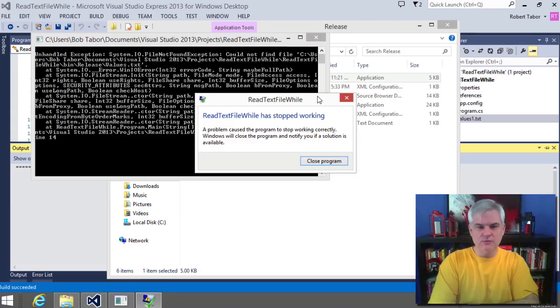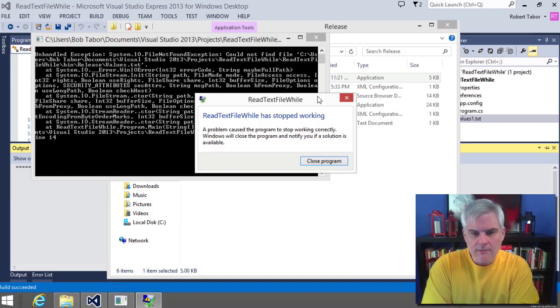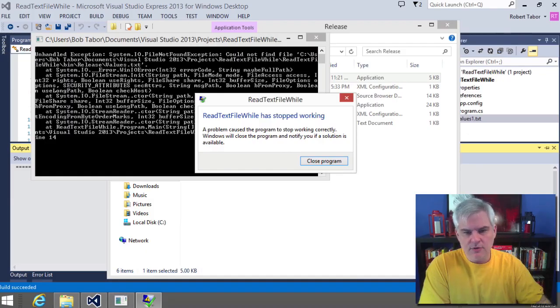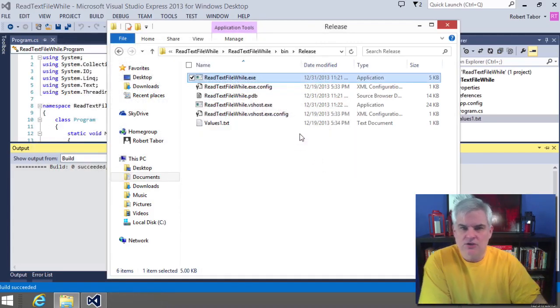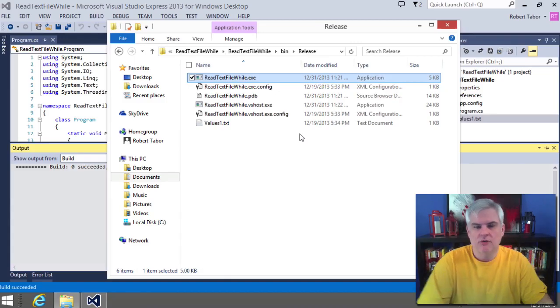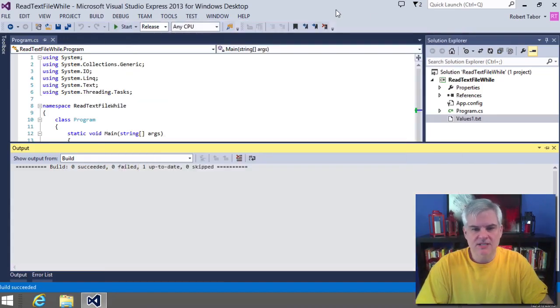Another error message in Windows pops up with the read text file while has stopped working. A problem has caused the program to stop working correctly. Windows will close the program and notify you if a solution is available. So we have a mess going on here. And this is what you want to protect your end user from actually seeing whenever they work with your application and experience a runtime error, runtime exception.